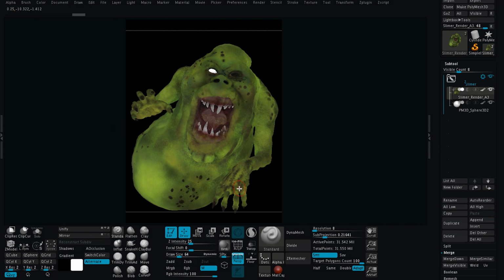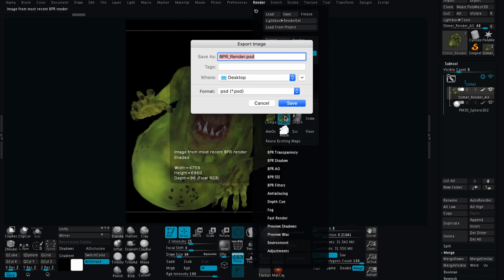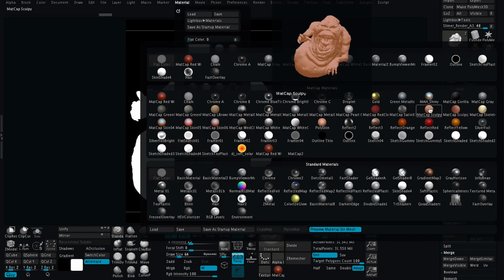Then make a new render, and go to Render Pass. From now on we will just save the shaded map as PSD. I am going to name it Flat. And click on Save. When I work organic objects, I tend to start with the MatCap 4 texture.